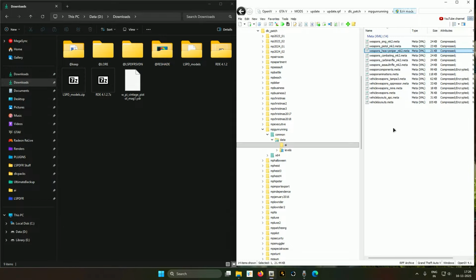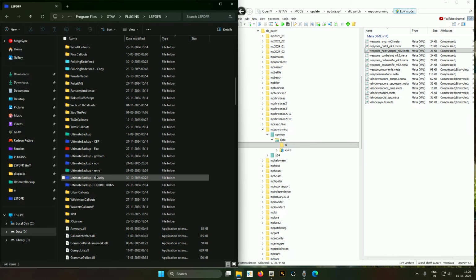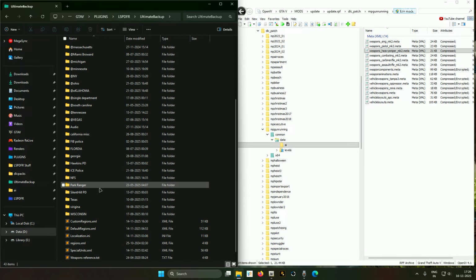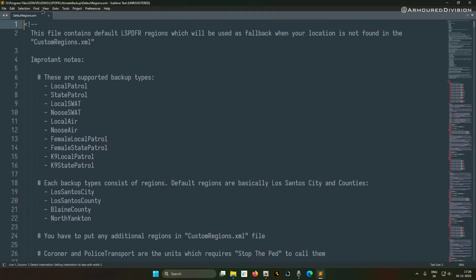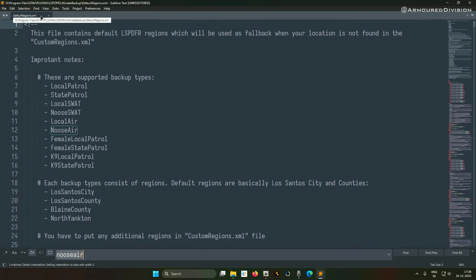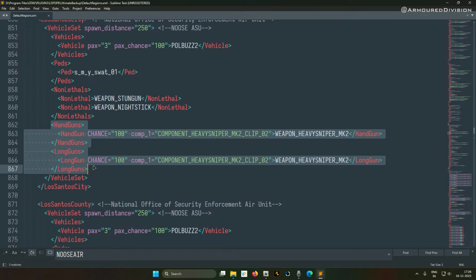So I think that is it. Final edits are going to be inside your default regions.xml file in the NOOSE Air section. This handgun and long guns. This is the only way to force them to use the weapon, because sometimes I've seen that they use a pistol instead while sitting in the helicopter. It looks silly and it is not going to be effective.